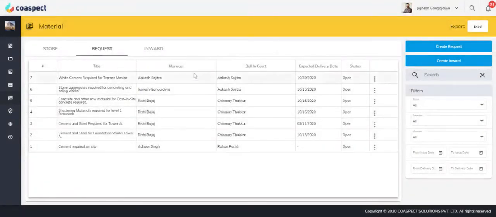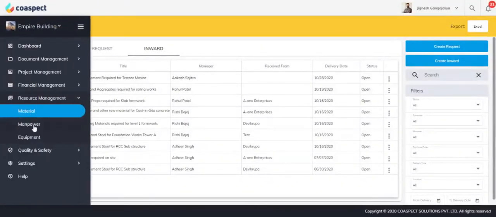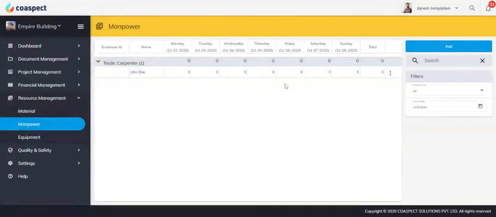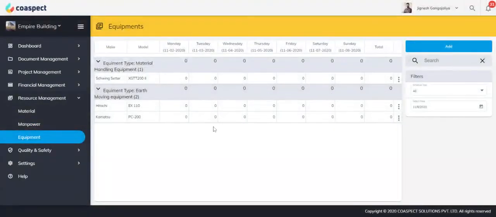You can create material requests from the site to the procurement team with attachments and creating workflows for approval. You can request quotations from your vendors for the material requested as well via email. You can add manpower and keep a log of their working days for making payment. Add types of equipment and keep a track of its usage over the project period.